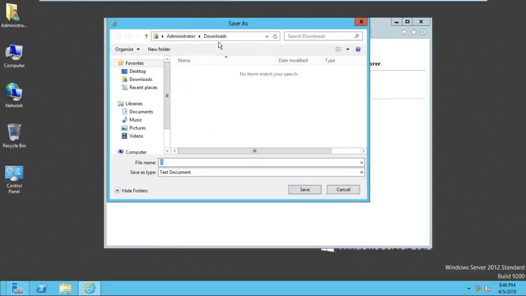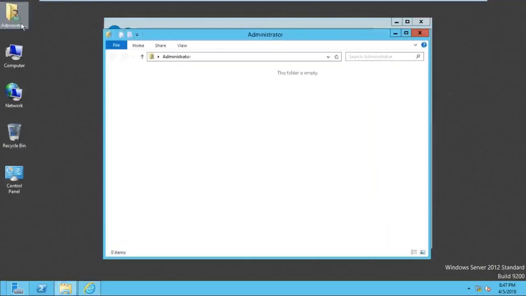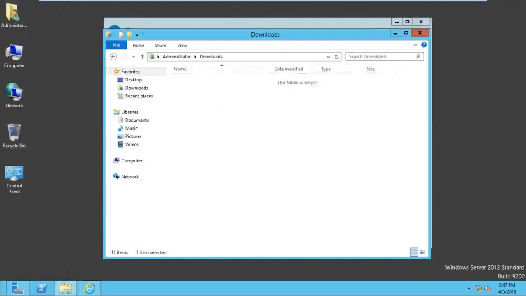By default location is what? Download in which account? In admin profile. So file one, yes, I want to download, save. Now you can see at the bottom, scanning is done and downloading is successfully completed. Now open your profile, open your downloads, and you can see the file is successfully downloaded.